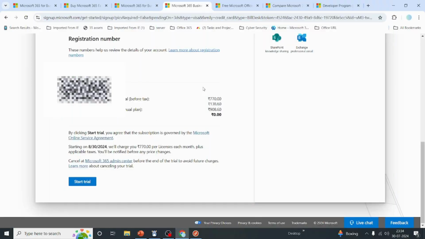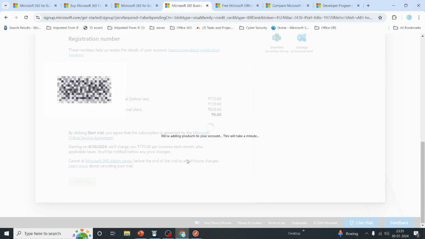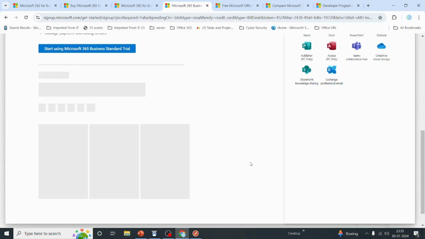Once you fill up all the details, it will just start the trial, which I'm going to do right now. So obviously it took almost 3-4 minutes to enter my credit card information, so that's the reason I skipped that part. And now just adding our product, assigning your licenses, and here we go.